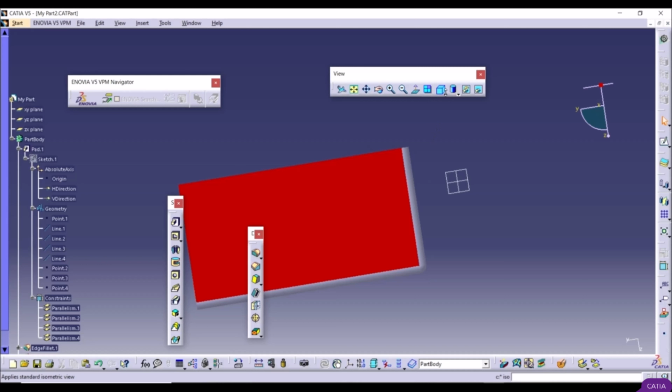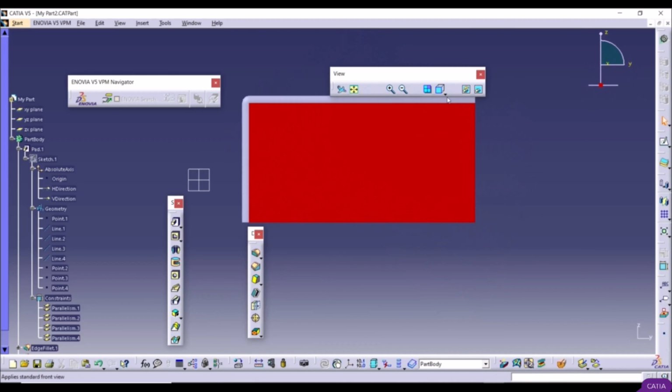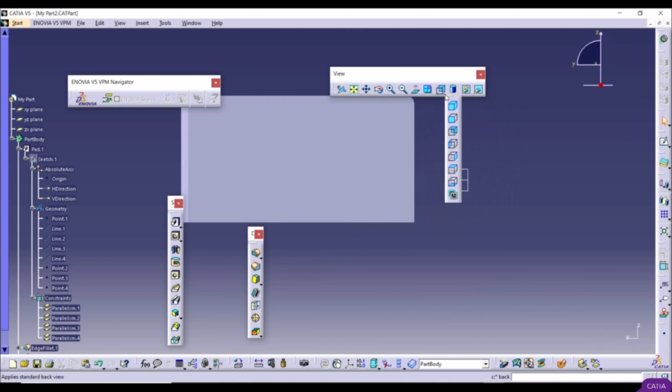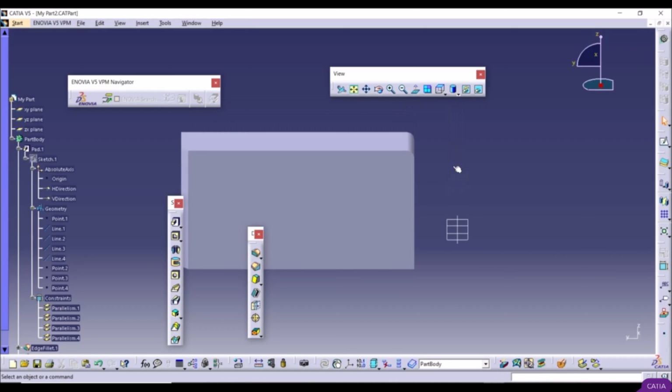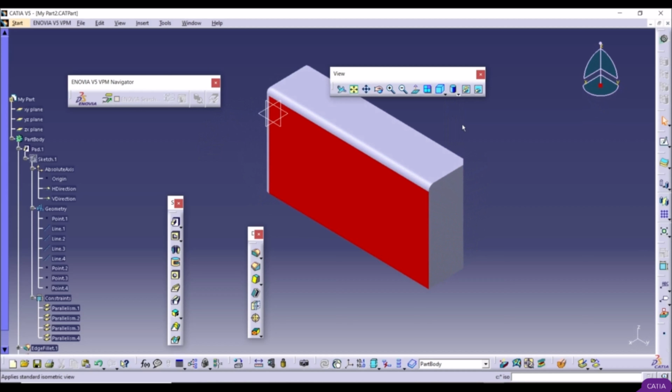Here we also have different views. So here we have the isometric view. We can select here, this is the isometric view. Here we have the front view. Now we have a front view. We can select here the back view. We can select here the top view, and so on. So here we have the different views: bottom, left, right, top, and so on. So let's go here to the isometric view, like this.